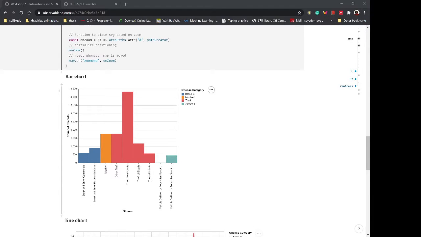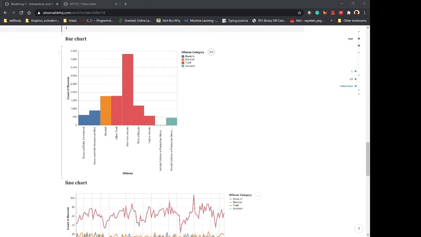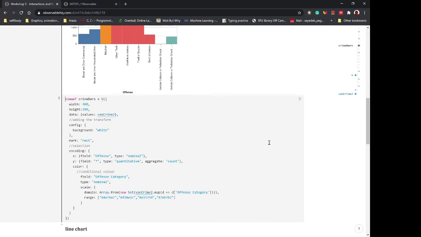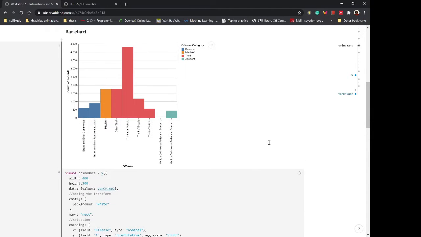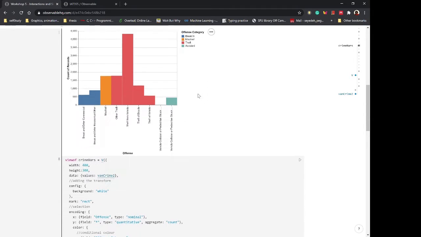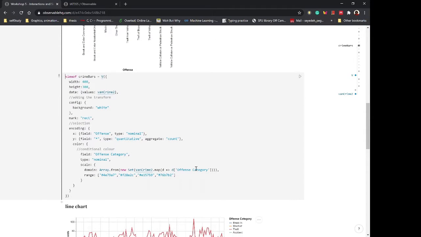So here I have already made a simple bar graph of the Vancouver crime dataset, just to save some time, showing the different types of offenses in our data. And we are going to define a selection in this graph named offense selection, and we're going to use this selection later in our leaflet to operate as a filter.